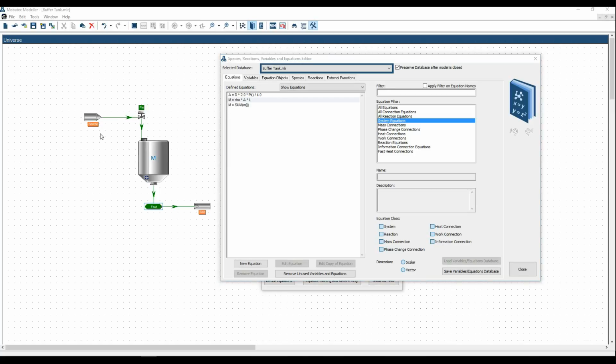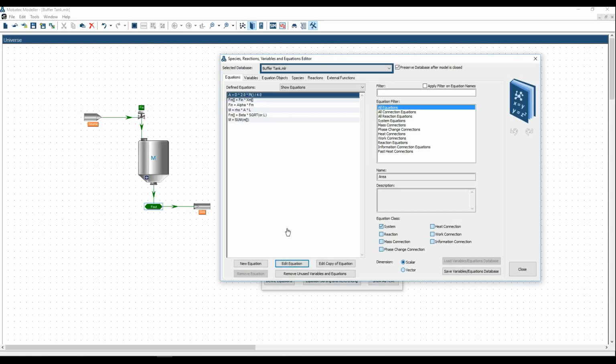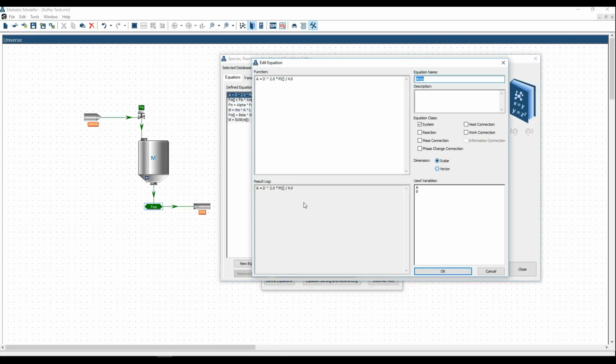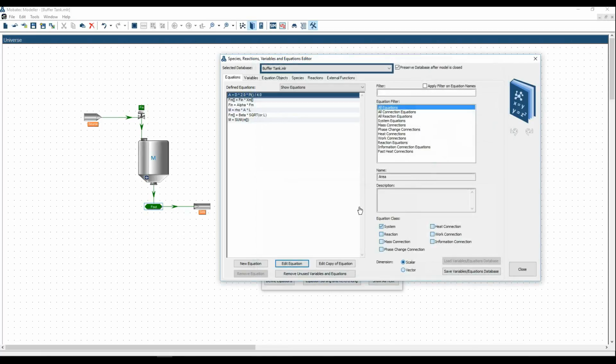Here you can change any equation. For example, if you want to change the cross-section area equation, just select the equation and press Edit Equation button. Then you can change the equation the way you like and press OK. Then the equation will be automatically changed everywhere where this equation was present, in all model objects. So you have to change it only once, and that is very convenient.